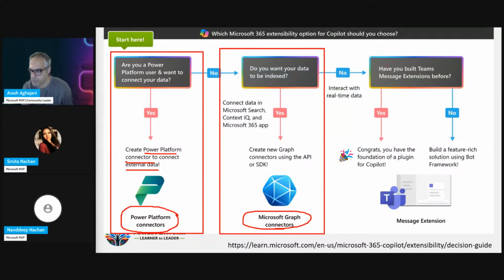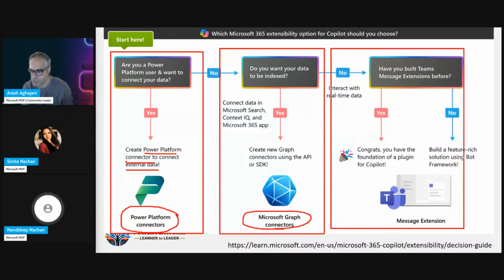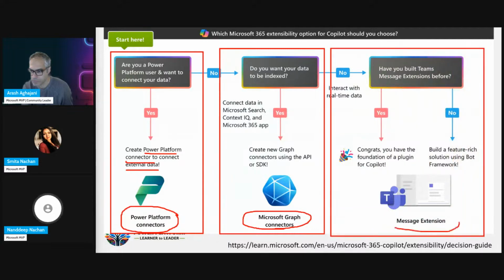Okay. The third option that we have is, for example, if you are using Microsoft Teams and there you have specifically created something called a messaging extension. If you already have the messaging extension, then that's it. Those can act as extensibility for your Copilot.